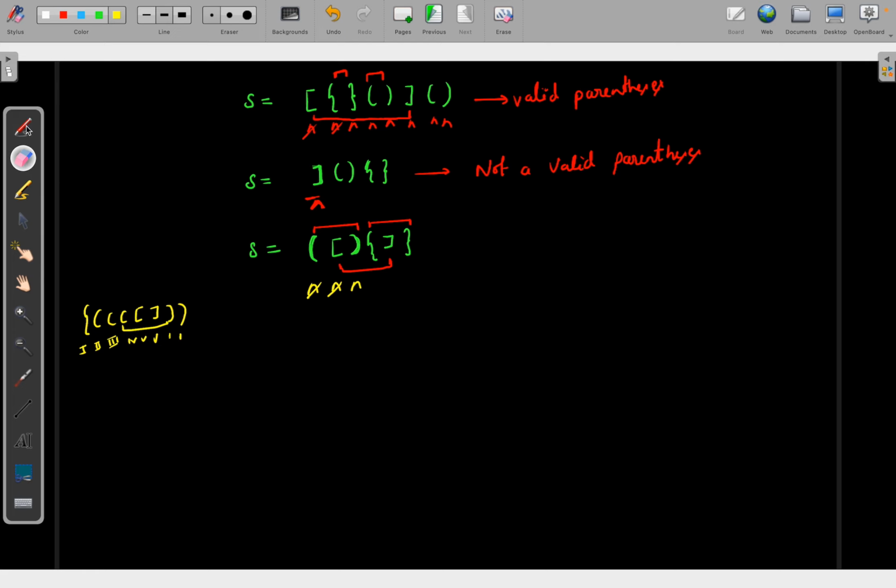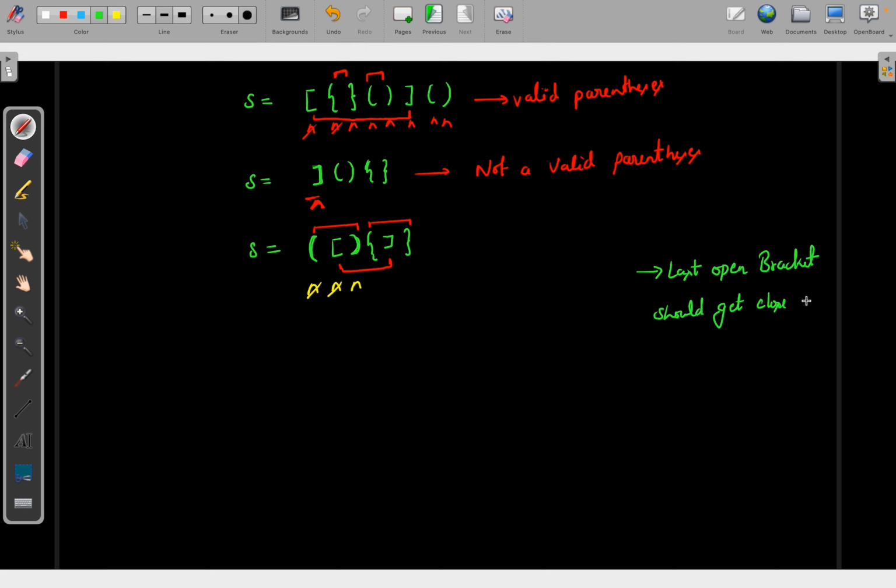I will add one more curve bracket, okay, and then there should be a curly bracket in the last. So you can say there is one very unique property that I am applying here: the last bracket that is opening, or I can say the last open bracket, should get closed first. Okay. So again, this is not a valid parenthesis.